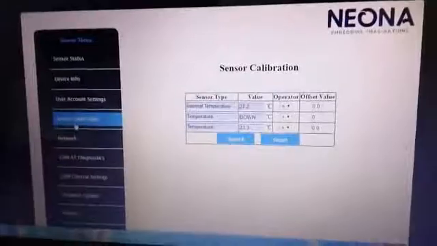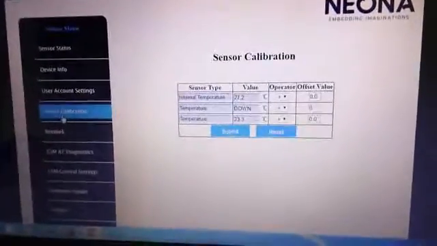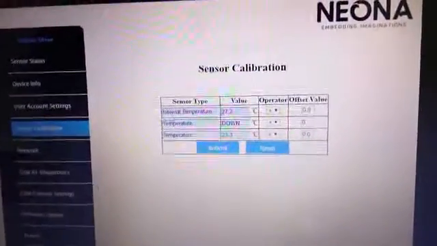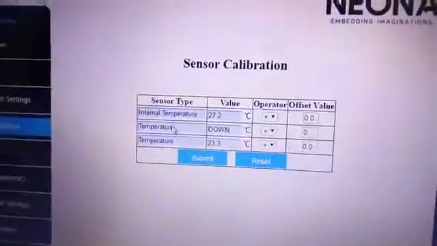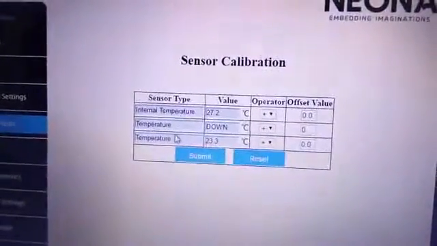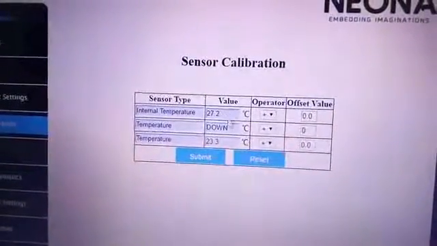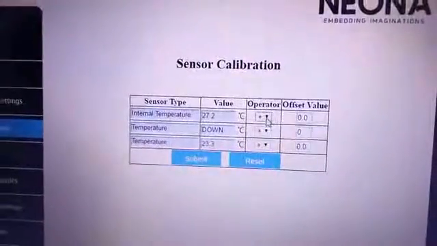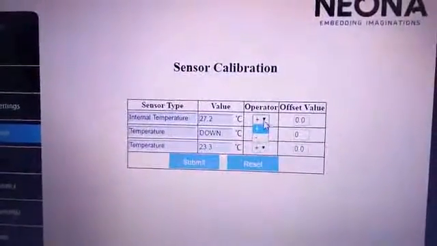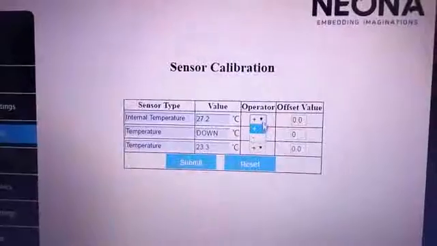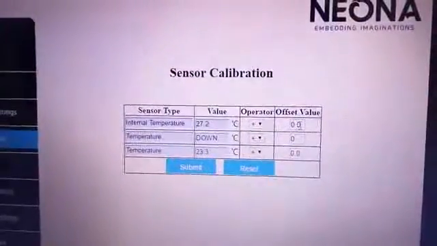This page is used for calibrating the different sensors connected to our module. Here we can calibrate the internal temperature sensor and the two external temperature sensors. Here we can see the current value of the sensor, and we can select the operator for the calibration, that is plus or minus. Here we can specify the offset value.